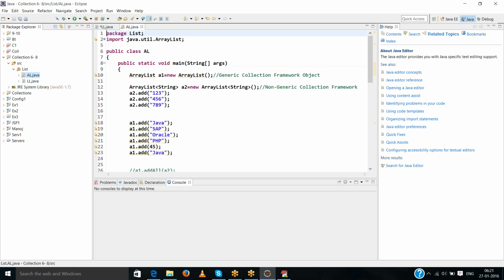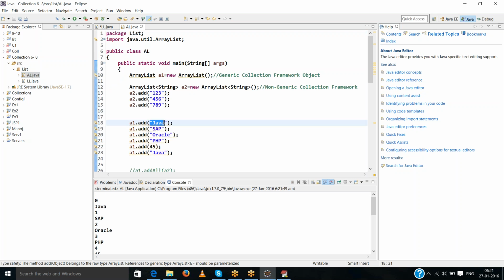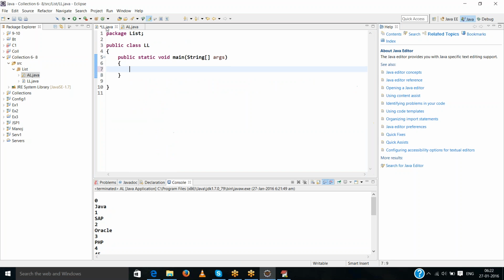Because it is values, Java is the first element because it is insertion order. What entries are available within the array list? The same entries are printed as values, because it is only insertion order. Okay, now I will discuss the linked list.